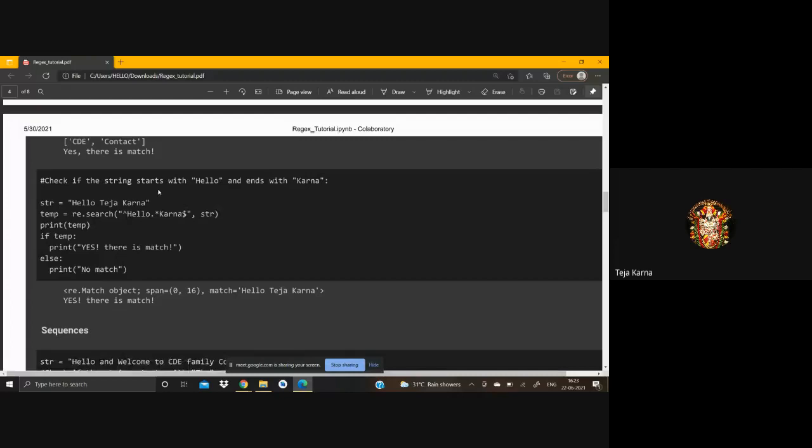This is what we can say is a hybrid example, and I'll try to explain it. This is a string: hello Teja Karna. Now what will this XOR do? It will check whether the string starts with hello or not. The first thing we have mentioned, yes, it is starting with hello. Now what is this dollar? It will check whether it ends with Karna or not. It is ending with Karna.